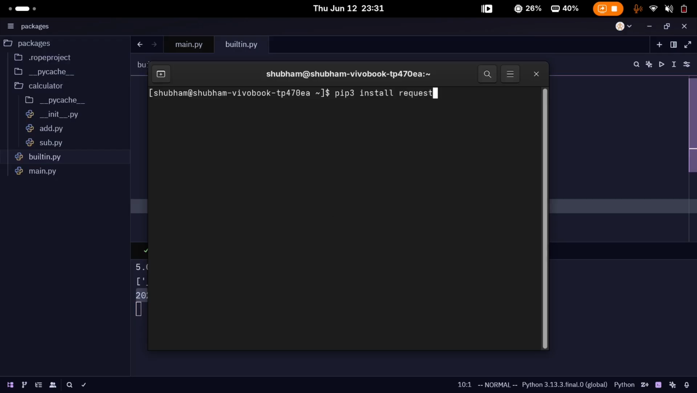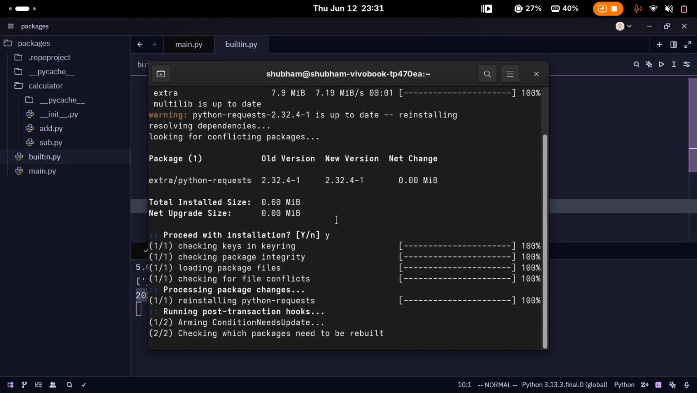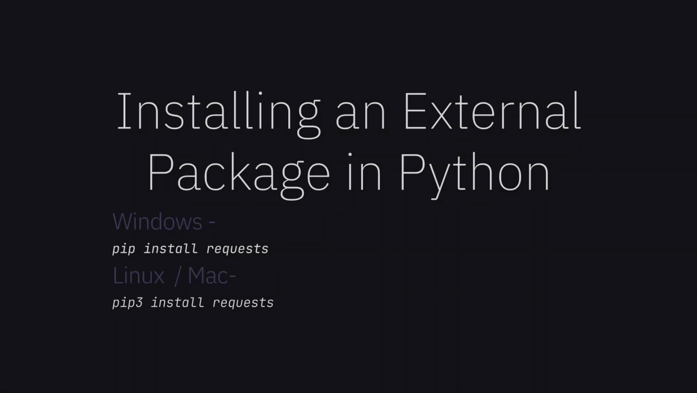Currently I'm using Arch, so I have to use sudo pacman -Sy and the python-requests package to install, and I already have it installed, so I'm just going to reinstall it, and the external package will install.